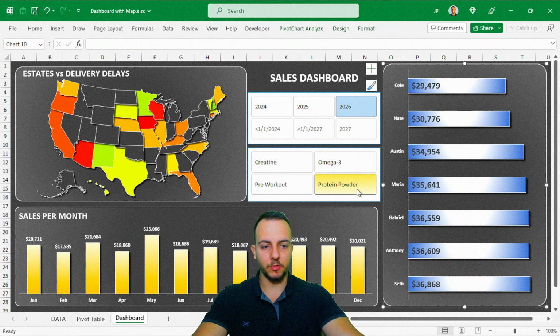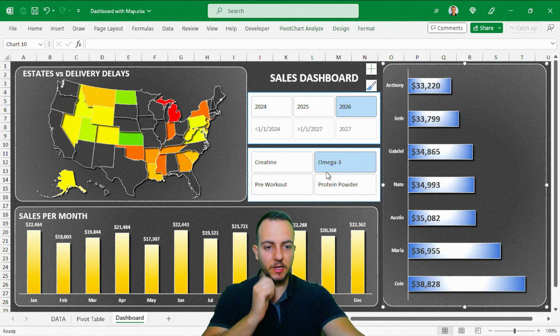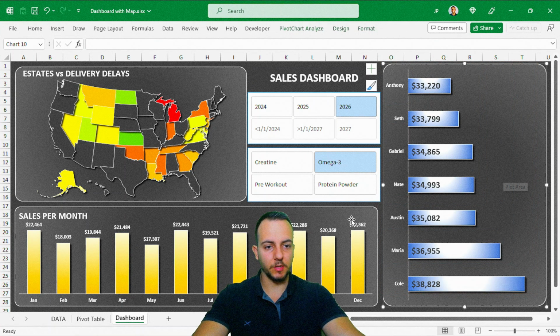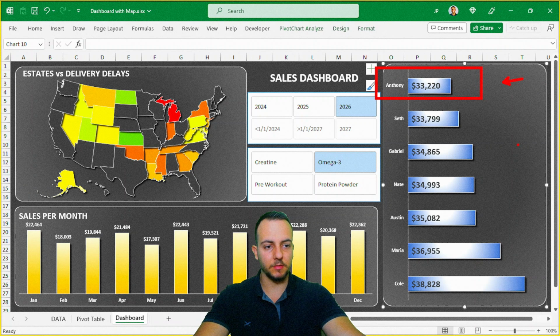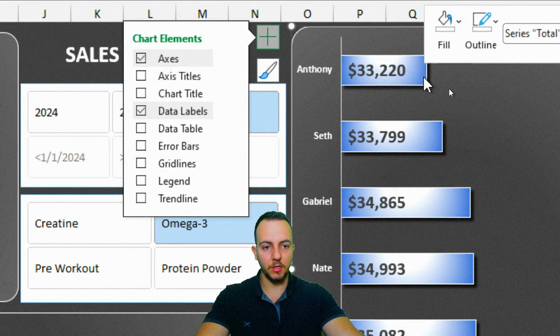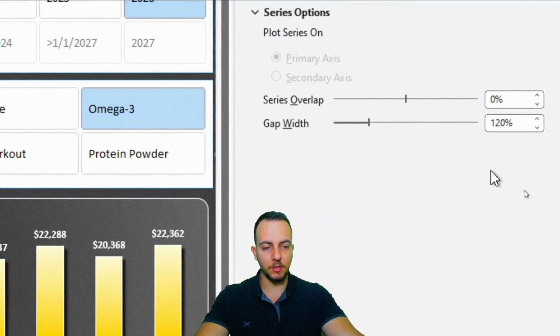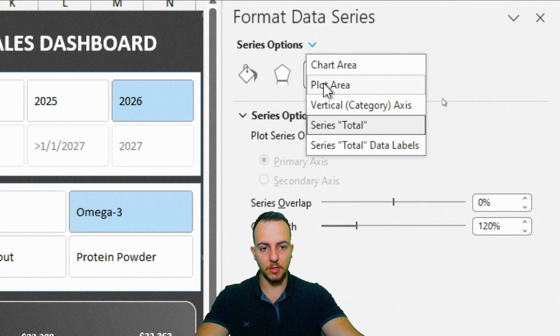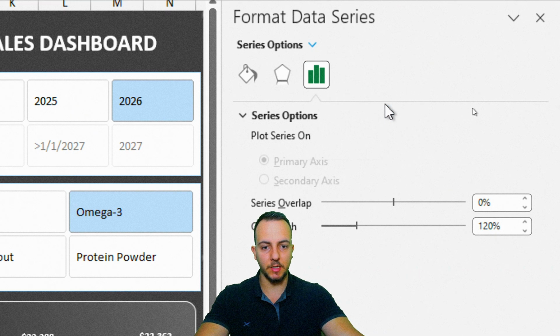Yeah, guys, our dashboard is already working, and something that I just realized. Here we have the opposite way. Instead of having the biggest value here above, we have the smallest one. So to make this change, let's right click here in the bar and then format data series. I can click here instead of using series option. I'm gonna click and I'm gonna use vertical category axis.